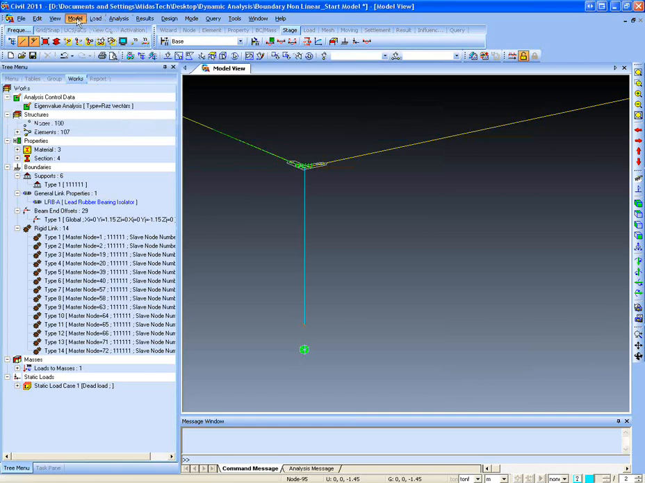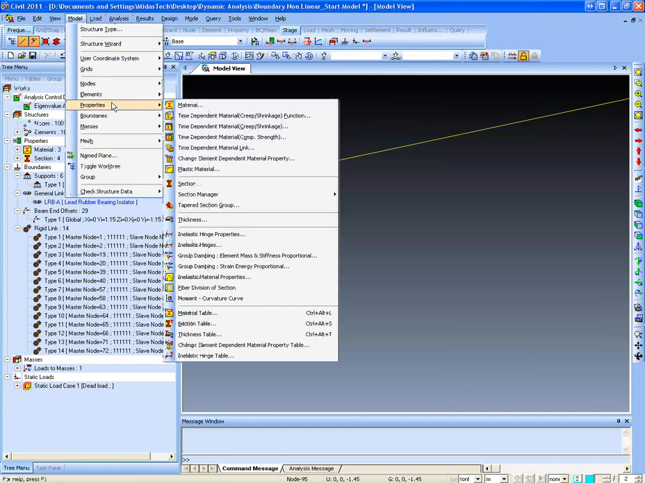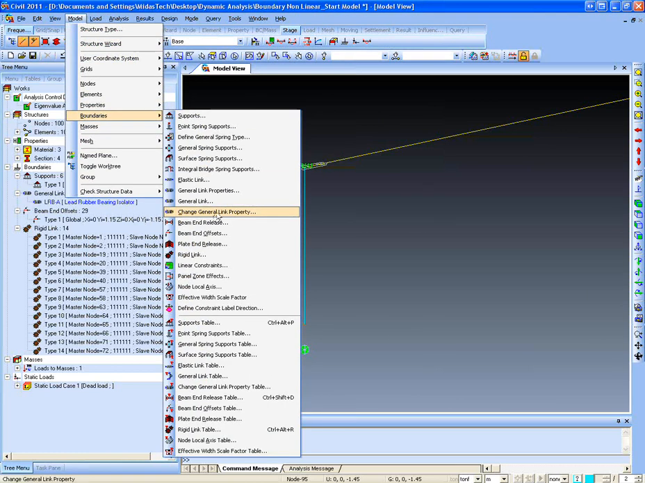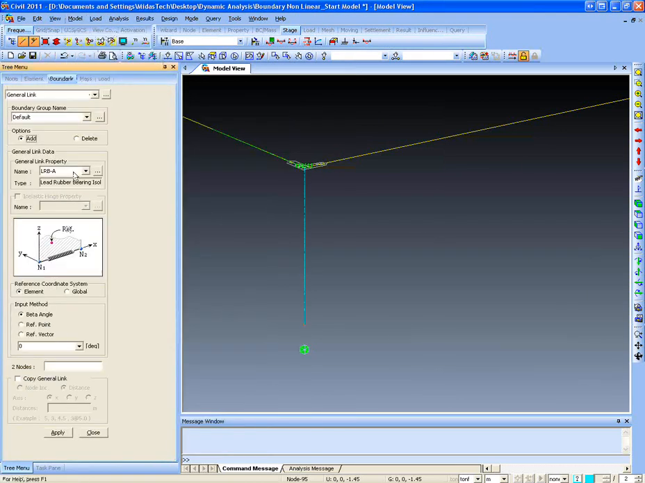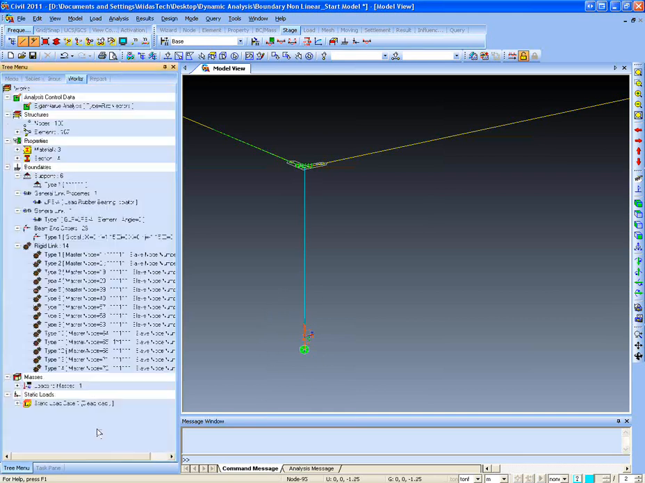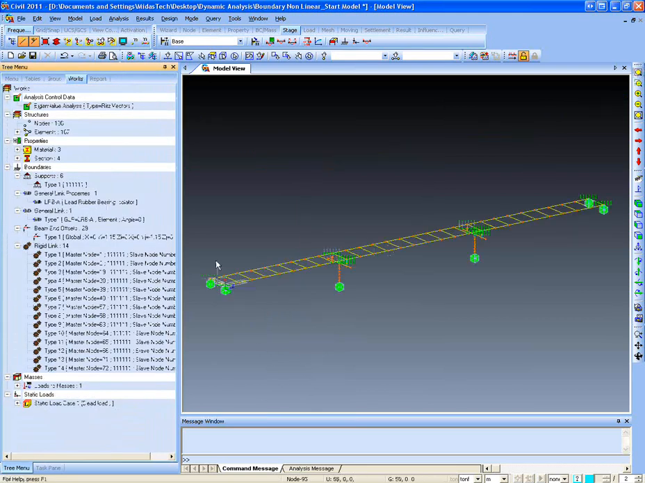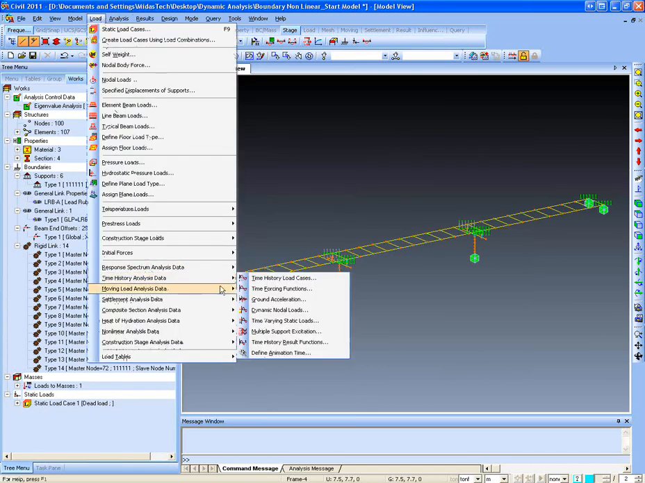Now I want to assign this isolator to my structure. For that, I will go to general link here, and I can select the property and I can assign it between two nodes. So if I click on this, I have assigned a general link to my structure. After assigning the general link to all these types of supports, I will specify the time history analysis data.